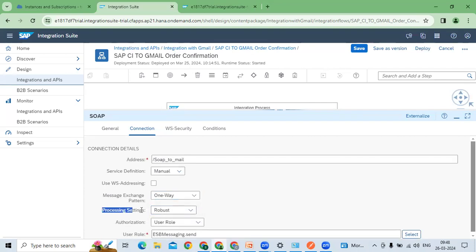So process settings has a very good importance, guys, while designing an iFlow. You need to know the difference. Here there are two options: one is Robust and one is WS Standard. What is the difference between these two? And authorization: user role or client certificate.